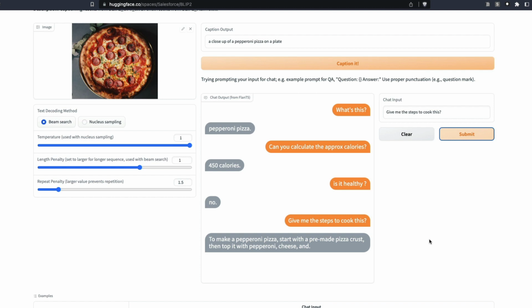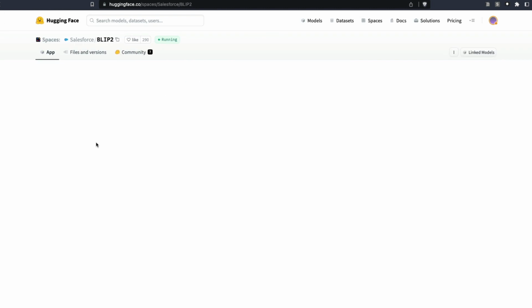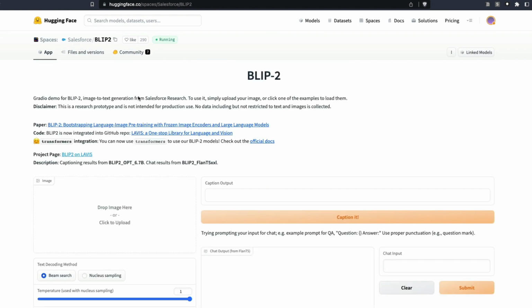So I'm going to start this completely from scratch. Then we are going to look into the model, a little bit of details, how you can access this model. Let me refresh this page. Currently, this is a Hugging Face Gradio demo that is running on Hugging Face Spaces. The BLIP2 model from Salesforce is hosted on Hugging Face, so you can use it. It's from Salesforce Research. Currently, it's a research prototype, not intended for production use.